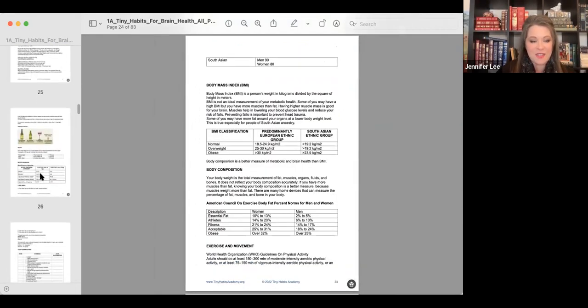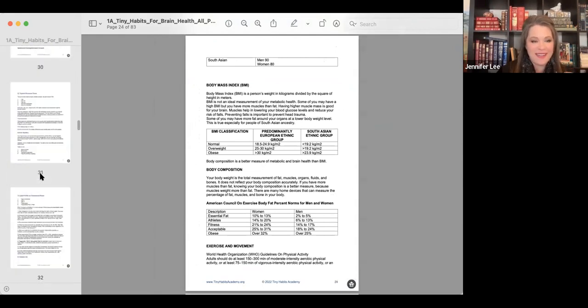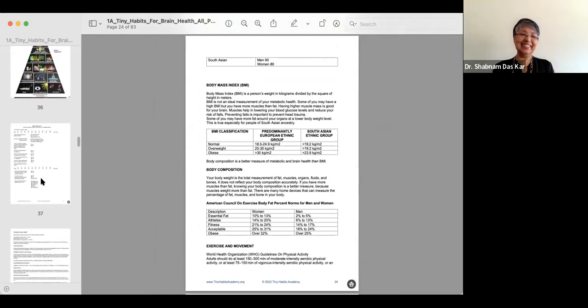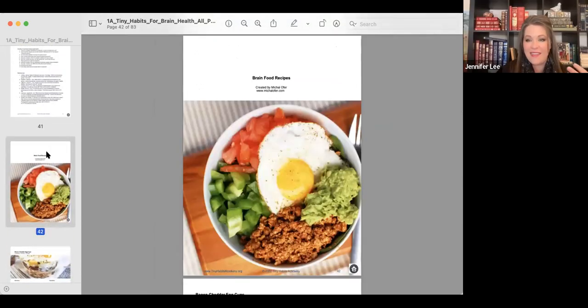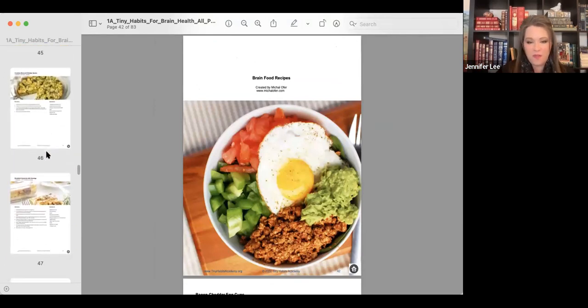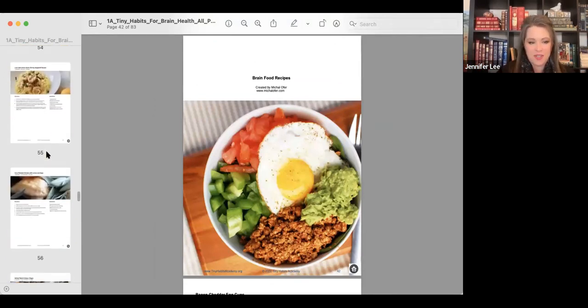And then as you'll see down here, if we keep going, so just lots more information, self-assessments, ideas for getting assessments from your doctor. And then you'll see not only are you getting this course, but you're getting this entire cookbook full of brain healthy recipes for you to try out.